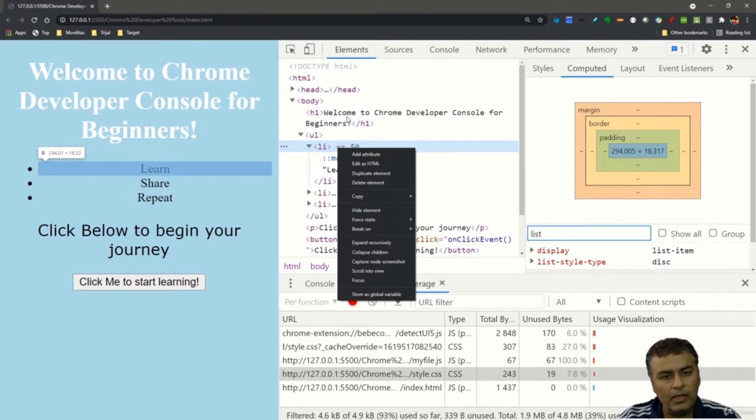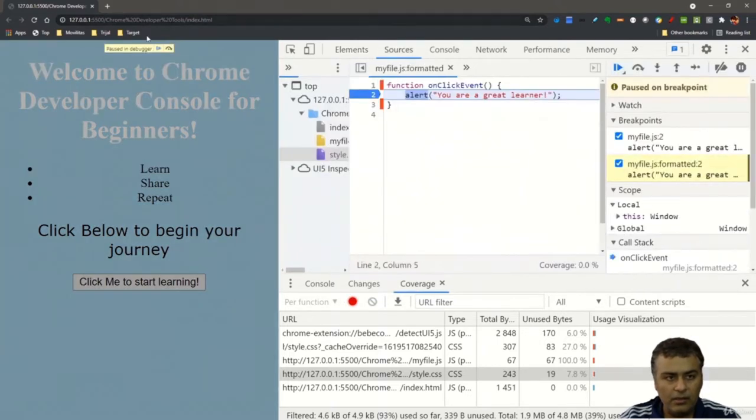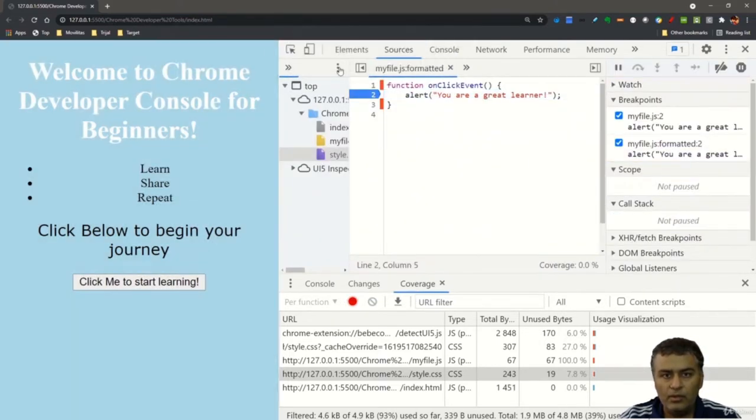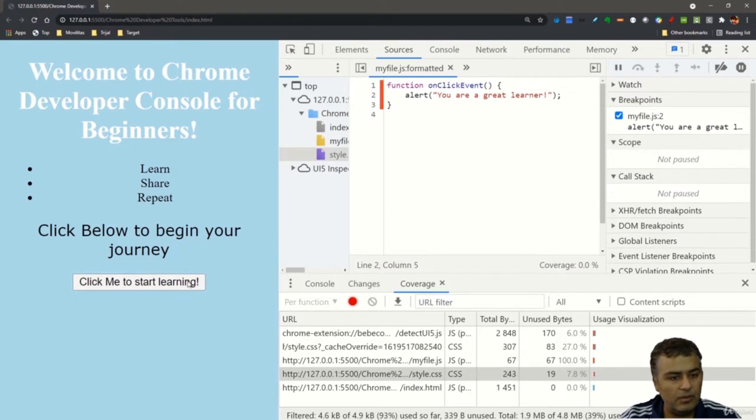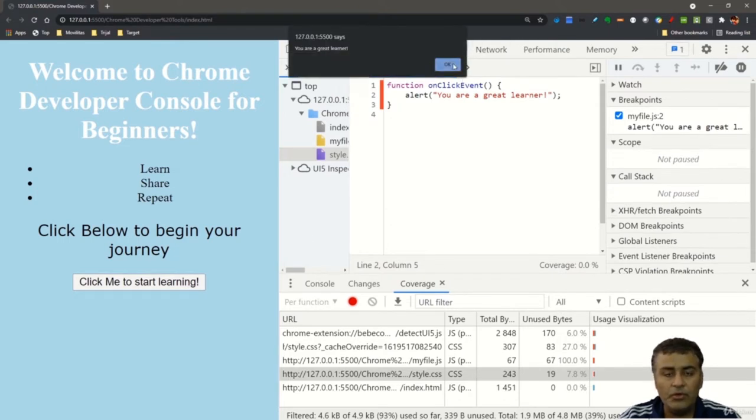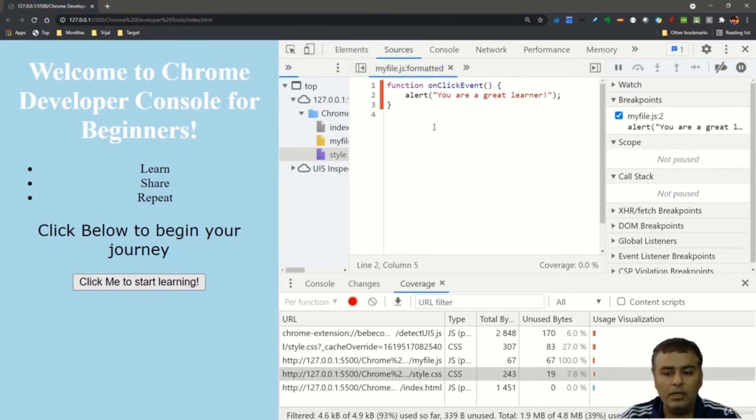Now, in our next chapter or video, we will move towards our sources tab, where we will understand how we handle the code, how, let's say if I click here, this message is getting triggered. For example, if I just say, okay, now you need to troubleshoot it, we'll look at that, okay?